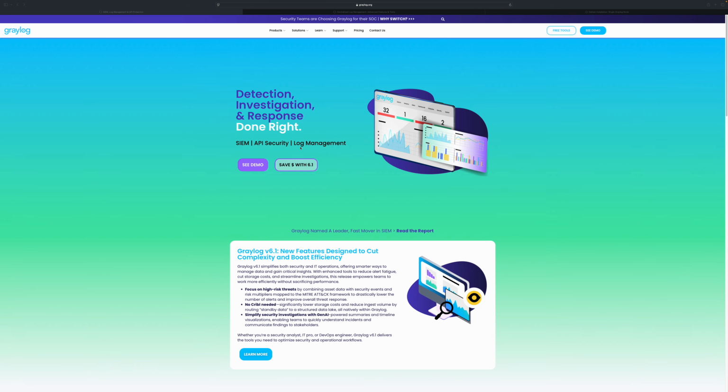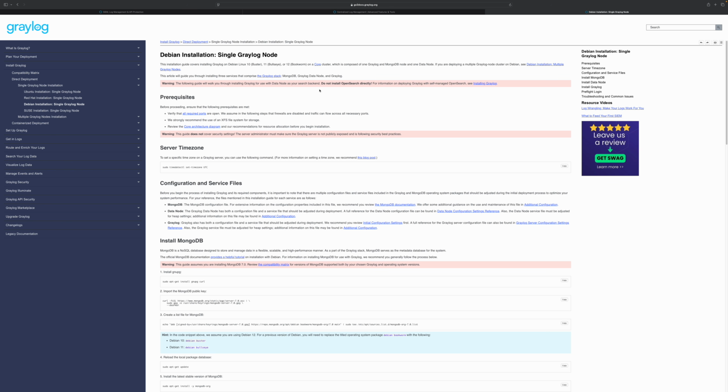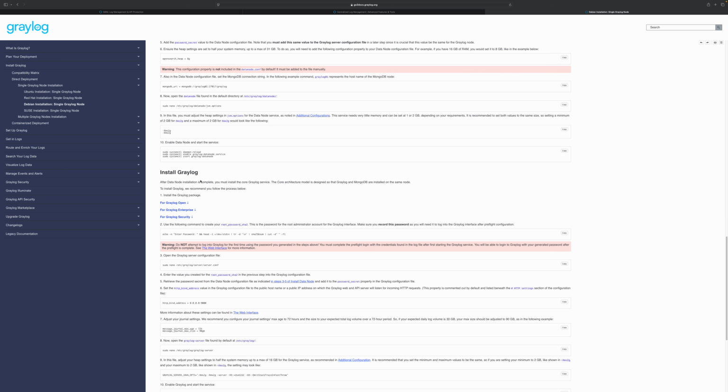It can manage logs. It has multiple versions. In this video, I'm going to use the free open source version, Graylog Open. You can install it in multiple ways: containers, standalone machine, high availability. I chose the simplest, Debian-based single Graylog node installation. You can simply follow the instructions here. Install MongoDB, the data node, and then Graylog itself. Pretty straightforward steps. I won't waste your time showing you how to install it. It may take you 15 minutes to complete everything.